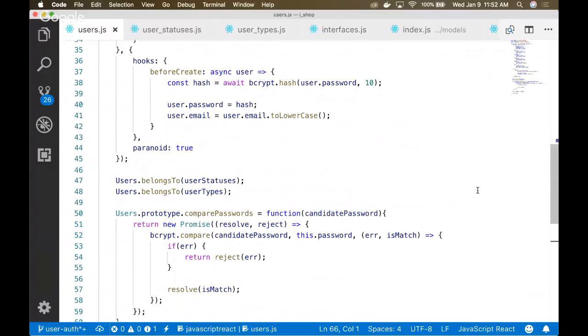Okay. Now go back to phpMyAdmin. Refresh it. Okay, there you go.